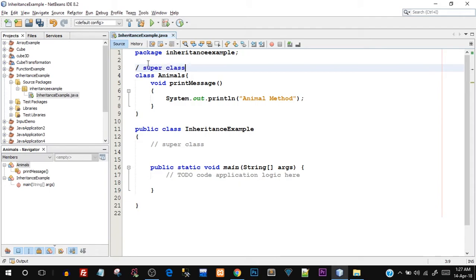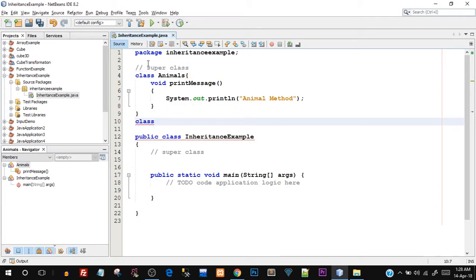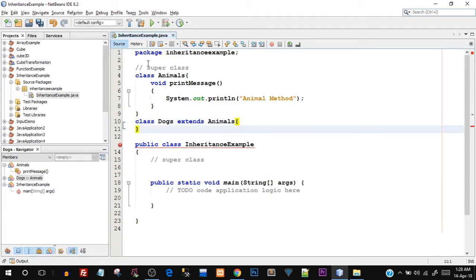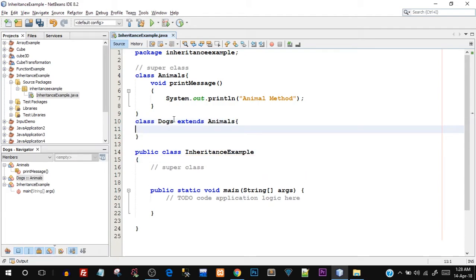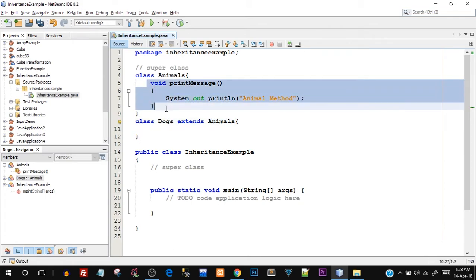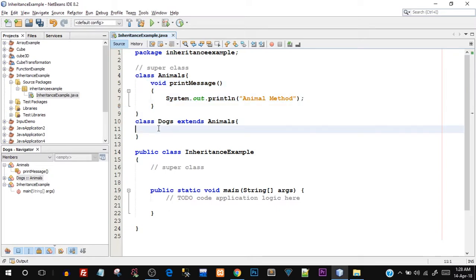So this is the superclass. Now I'm going to create one more class, which is class dogs. But this class is going to extend or inherit properties from the animals class. So I'm going to say extends animals. But inside this, I'm not going to type anything. But we know since dogs extends animals, by default, this void printMessage should also be coming to the dogs class, right? That's the concept of inheritance. That is, all the properties and behavior, that is all the variables and methods, are by default inherited in the subclass. So this dogs is our subclass over here.